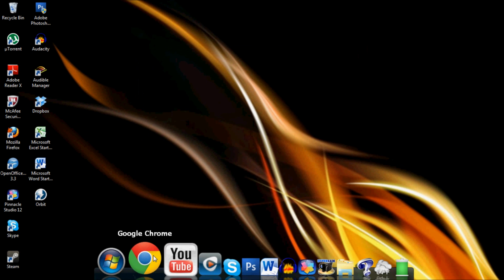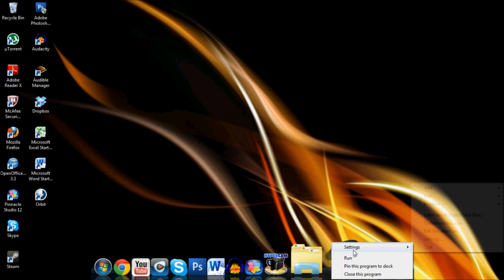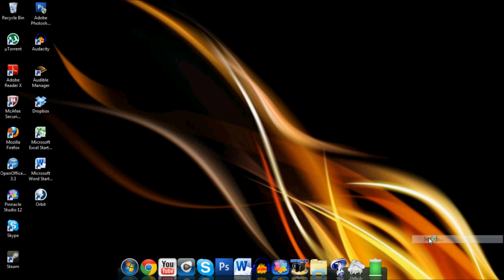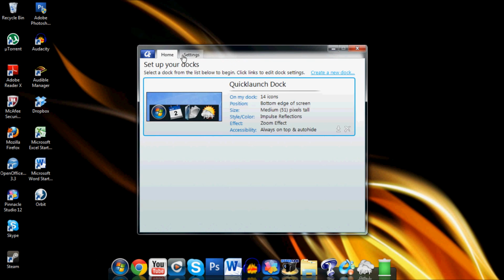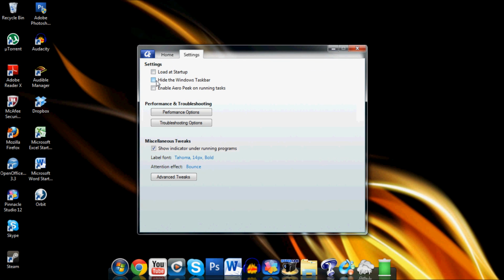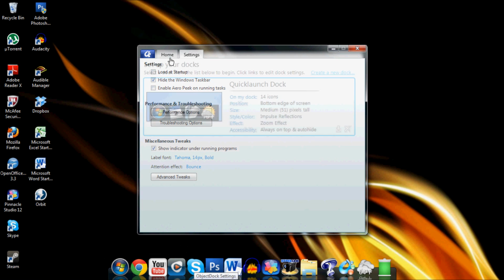This is Object Dock. It's something I really like, and it's really been easy to use and fun to use. It makes your desktop a lot easier to use. And here's the hide Windows taskbar. You probably want to click that too, so that every time you come down here, it doesn't pop open that too.